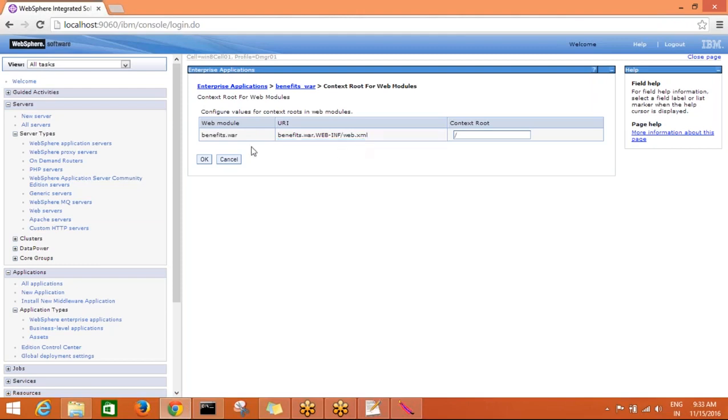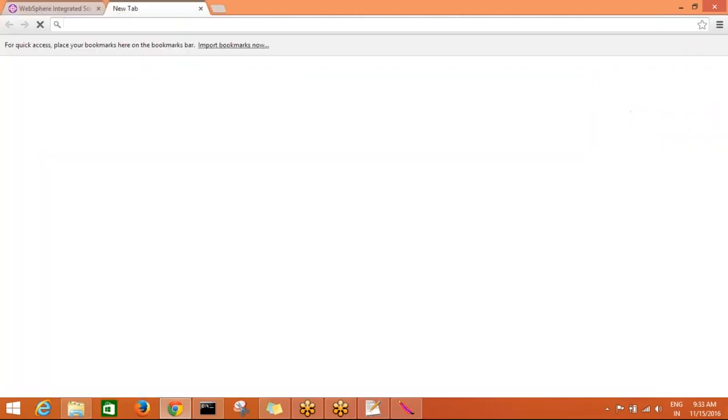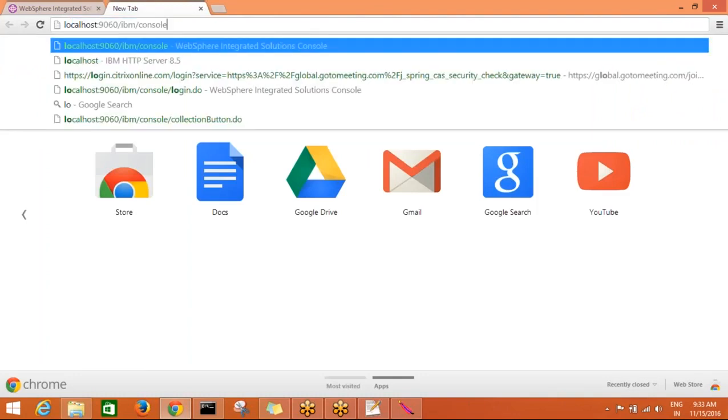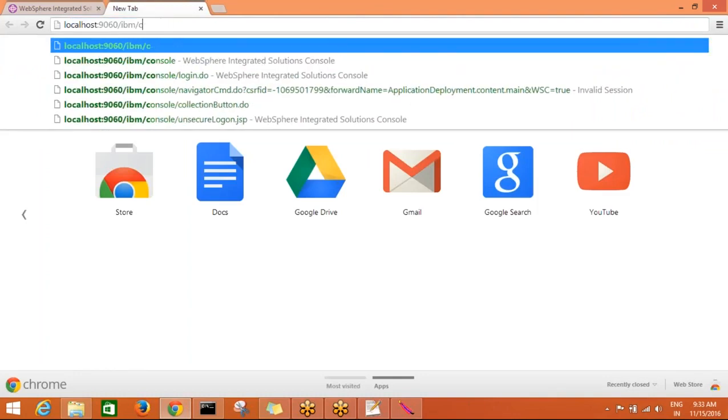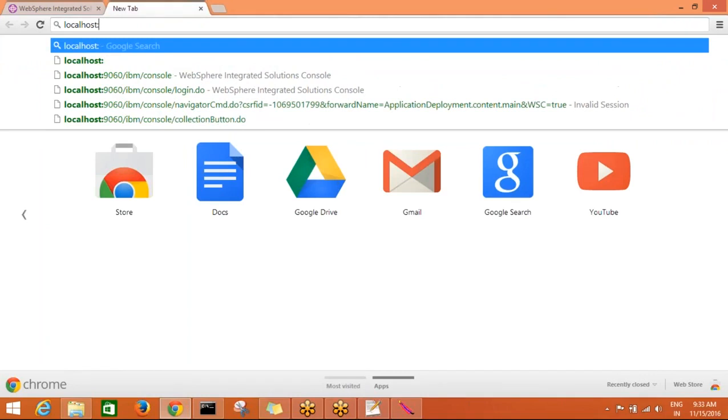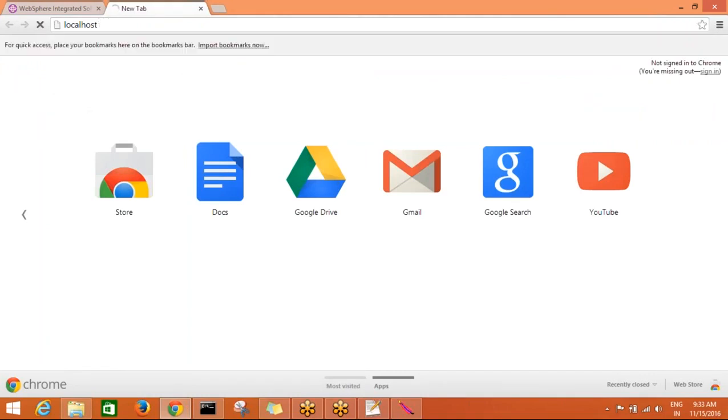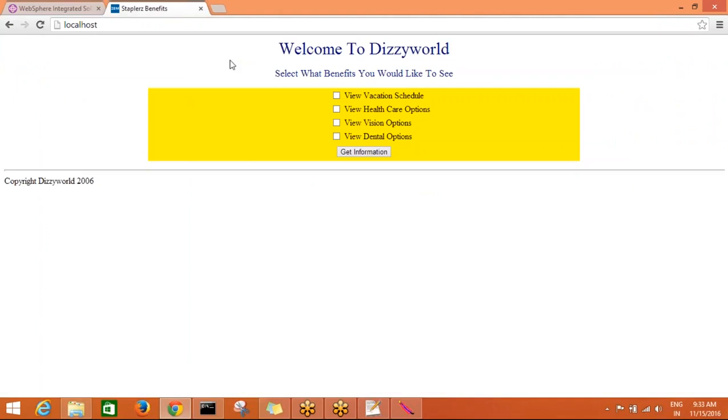So now we'll try to access it. 80 slash. So this is the application. Actually that application request is going to web server, and this is the first page the web server is displaying. After that, if you do any changes, the remaining pages are deployed in application server.